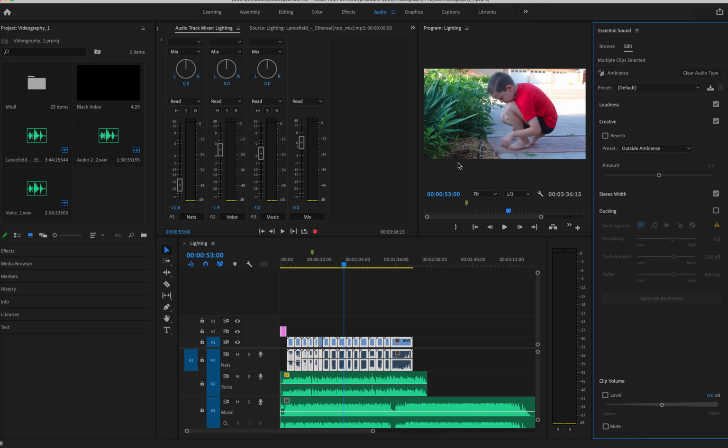So one thing I want to do here, I'm going to show y'all a little trick called ducking. So it's not like quack, quack. It's like duck, there's something coming your way. So I am going to duck my natural sound. I'm going to come over here where it says ducking, and I'm going to click that box, and I'm going to duck against the audio, my voice. So hit generate keyframes, and that should kind of automatically turn it down. Premiere knows that you don't want that to overpower your audio.